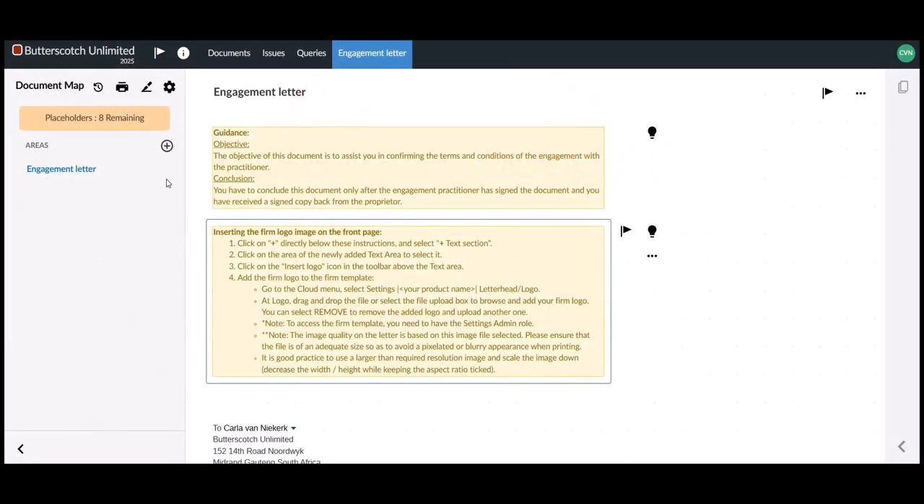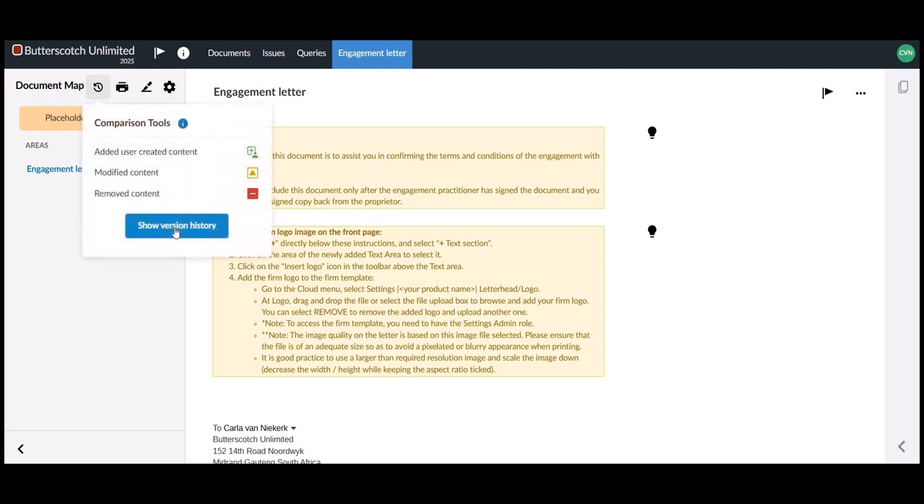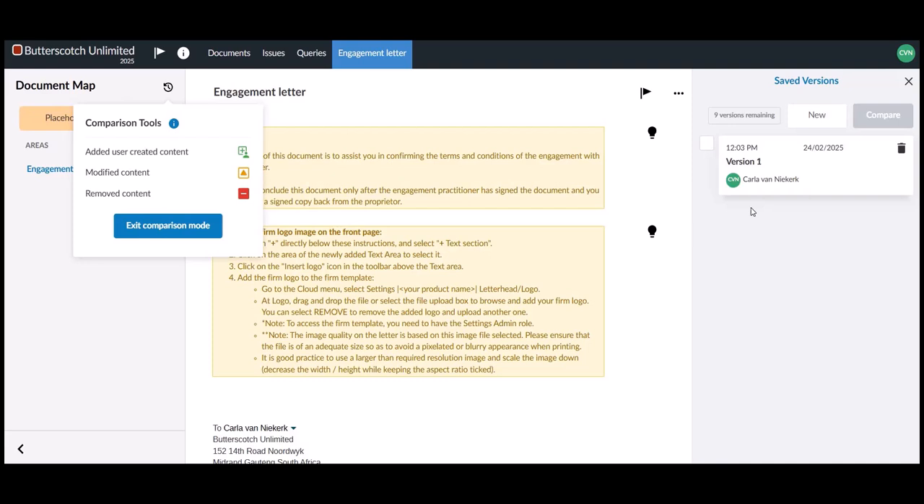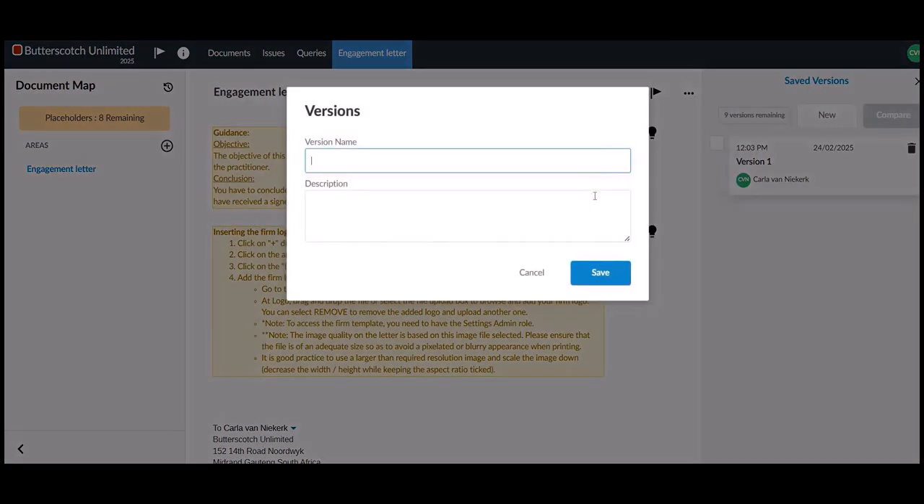In Letters and Reports, you can access the version control icon here. Select Show Version History. And as you can see, I've already saved a version. Please note who saved the version as well as what time. To save a new version, you can select the New button.